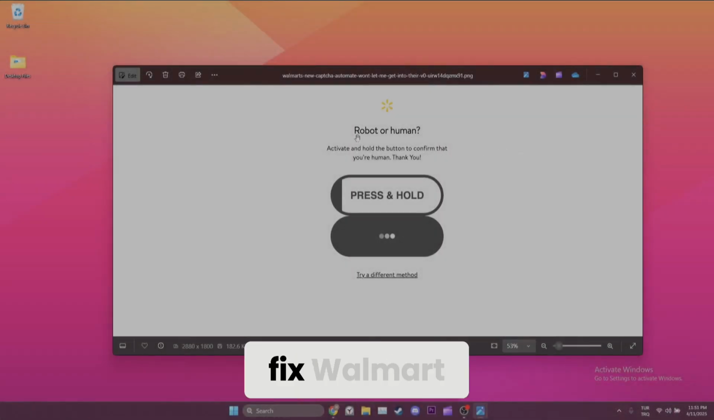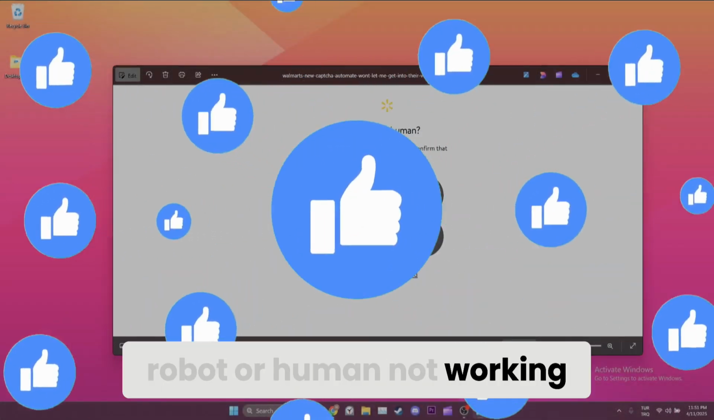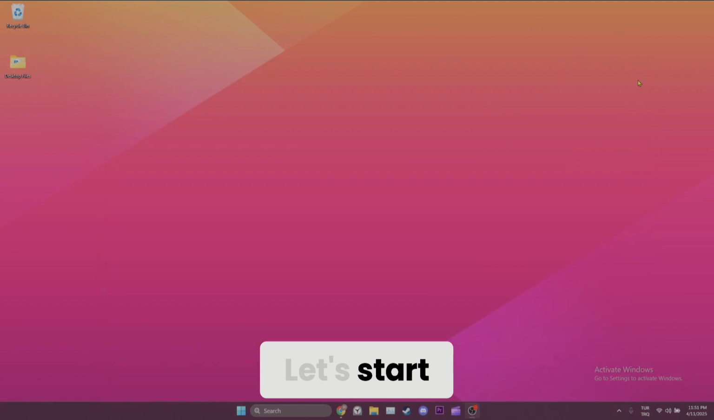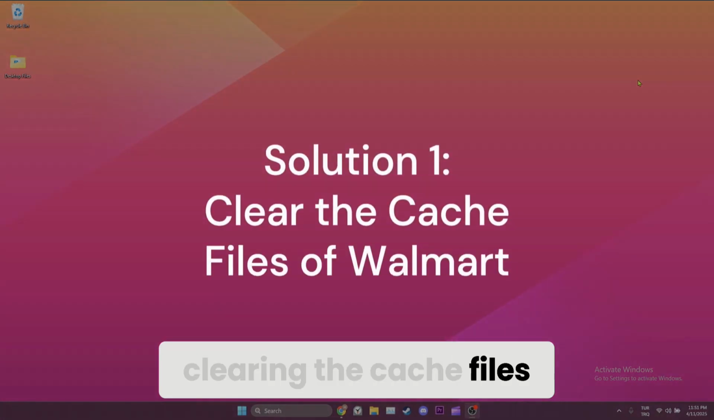Today, we are going to fix the Walmart robot or human networking problem. Let's start. The first solution is clearing the cache files.